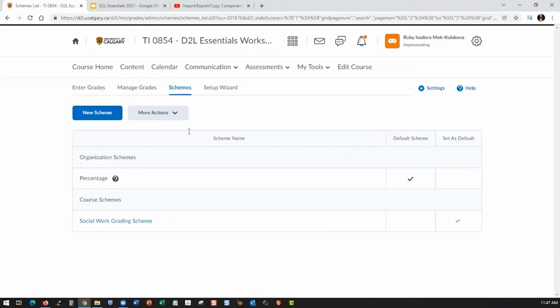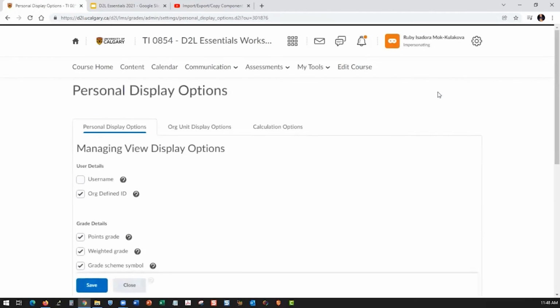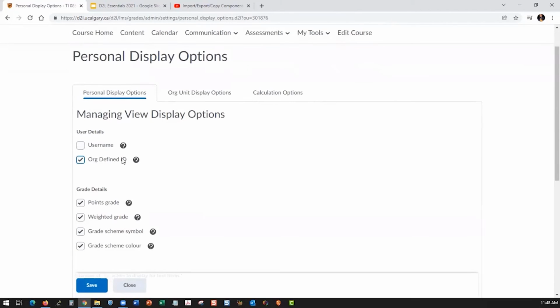Anyway, once you've checked if you have the grade scheme or not, I would say go to settings. This is where you decide what you're seeing as the instructor and what you want students to see. So click on settings. This will set the default for the grade book. Okay. So username and org defined ID, they're the same thing, UCID number. So those are unique student identifiers. I would say you can keep one or both checked.